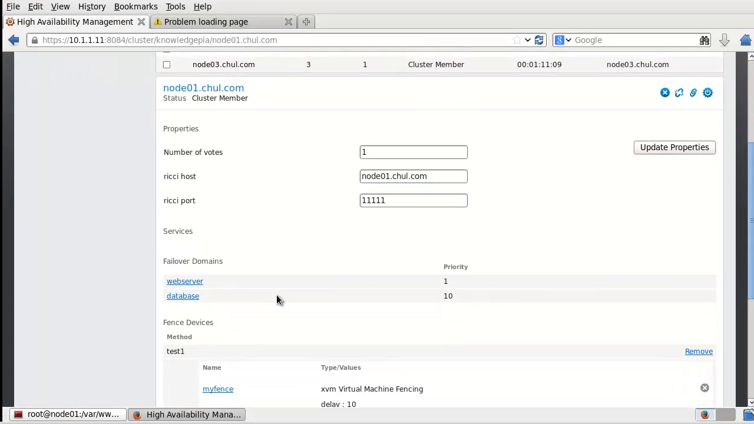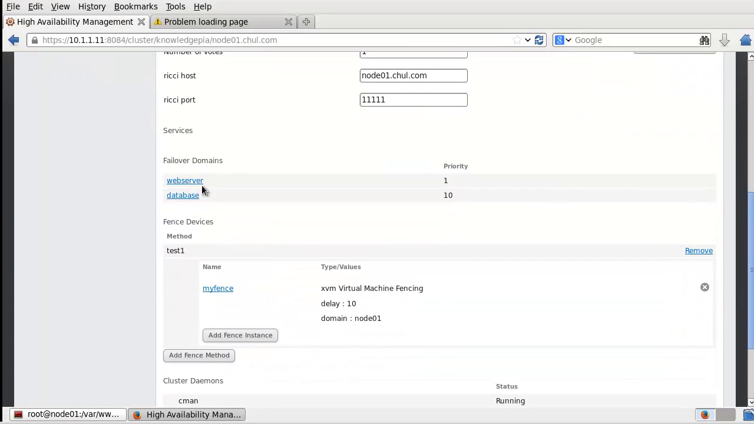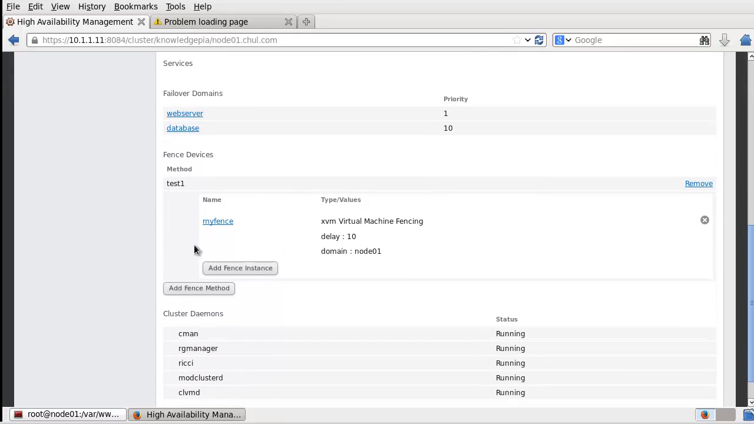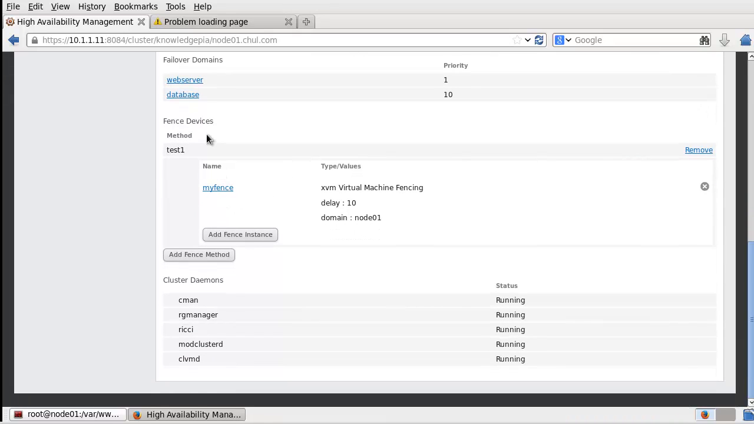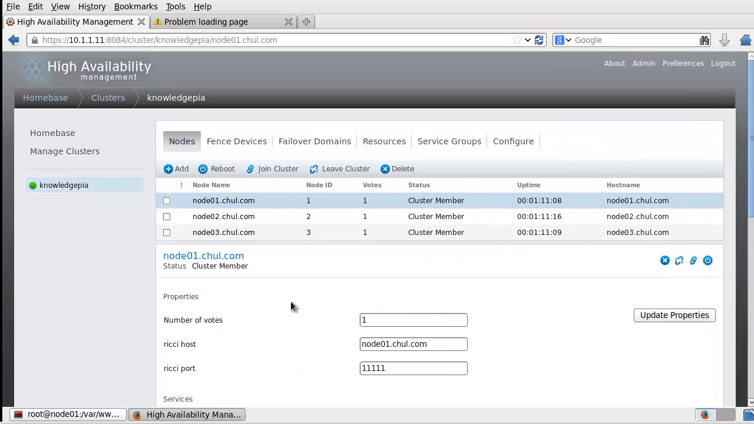Let's check. Okay, here: the fail-over domains, web server and database, and the fencing method is test 1, and the fencing device name is myFence. Also, cman, rgmanager, and CLVM are running on all cluster nodes.